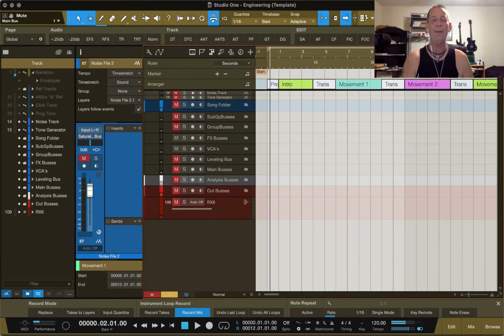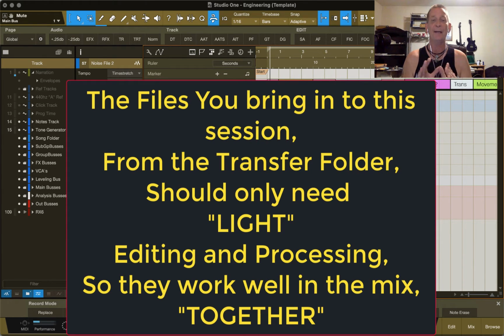So if you remember, the idea here is that this is an area to work with finished files. That means any of those files you can listen to on their own and they sound great, okay? Because when we bring them into the mix session and the engineering session, the only time we're really doing editing and processing is to make things work better in the mix together.